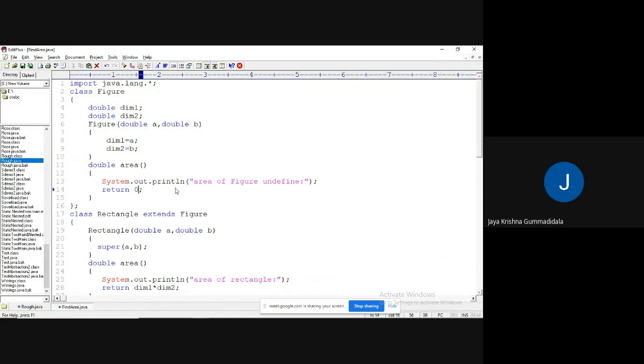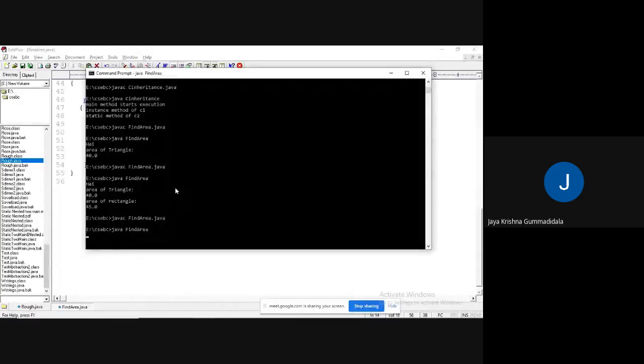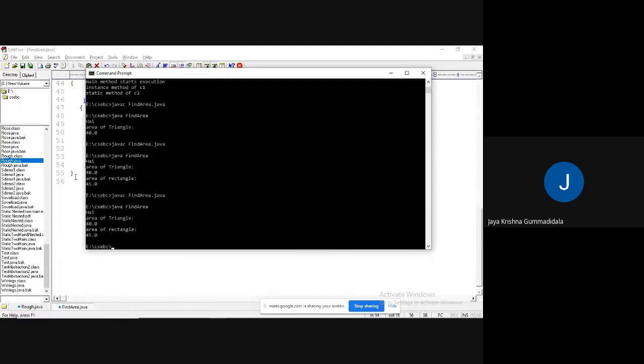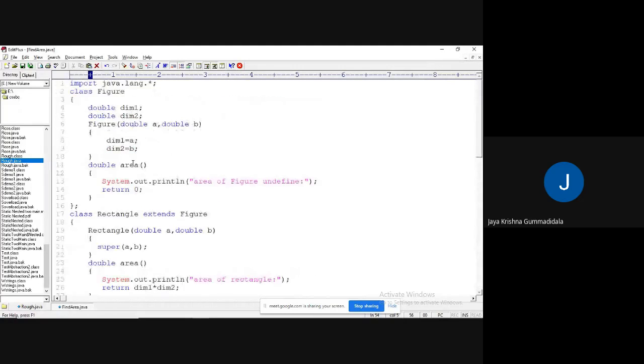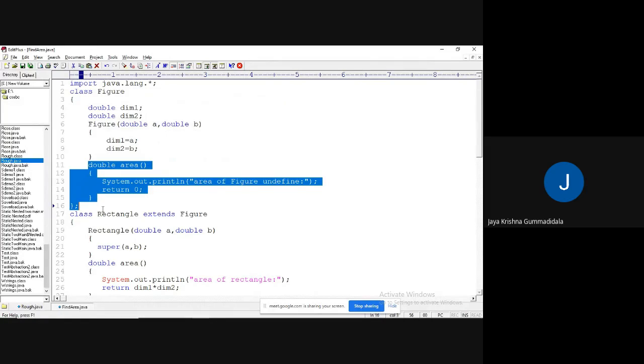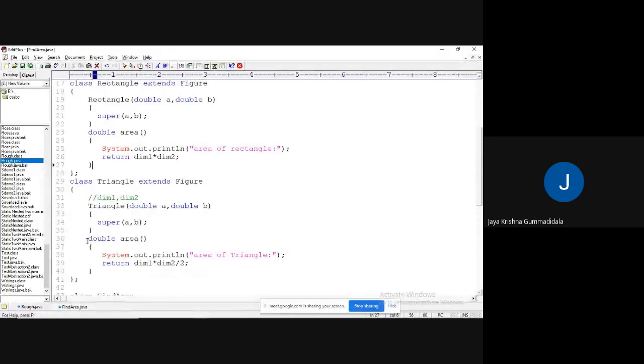Now, if I execute, there is no difference between writing that as well as writing this, but the result is the same, right? But here we have applied the concept of polymorphism. Polymorphism means all the original methods in all the subclasses. This is the concept of polymorphism.